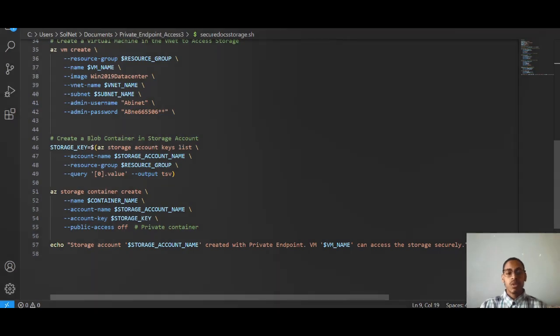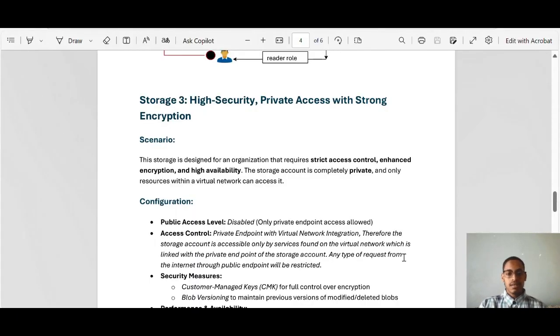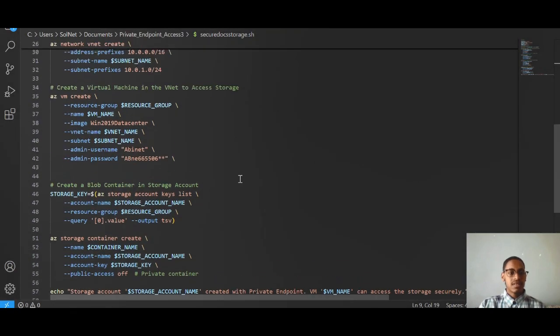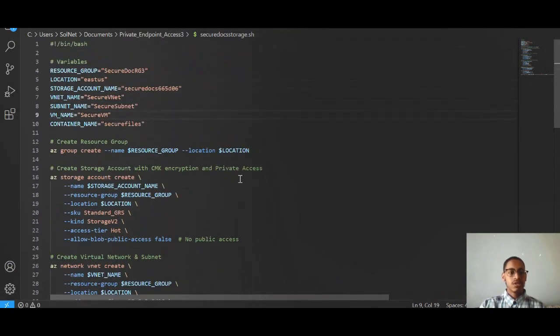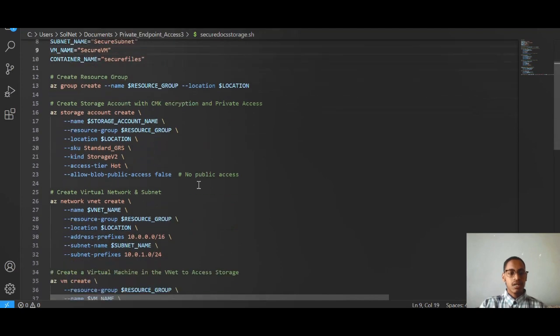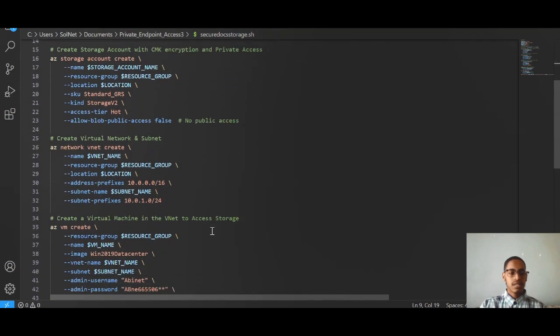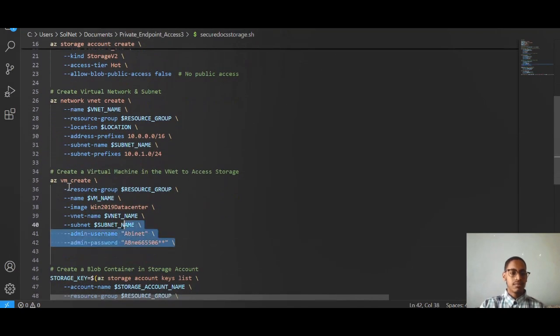Okay, in this video, we will see the configuration and the security measure of the shared storage account. This is actually the bash scripting file I have used to create the storage account, the virtual network, and the virtual machine. Because in this storage account, we disable the public endpoint, so we are unable to access this storage account through the internet.